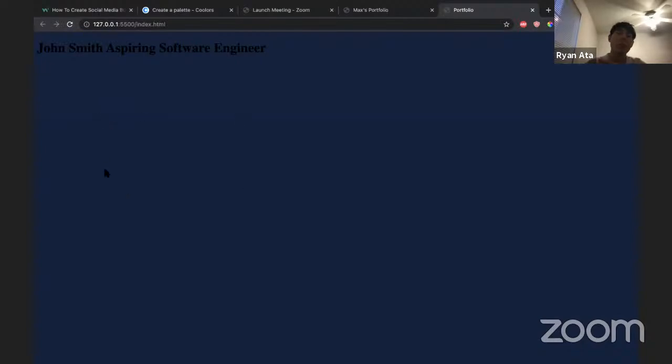Secondly, I want this John Smith and this aspiring software engineer to be stylistically different. As I'm envisioning how I want this header to look, I want this John Smith to be a little bit bigger because it has fewer letters. And I want this to be underneath it, as in these two elements should be right on top of each other, with it in a smaller font.